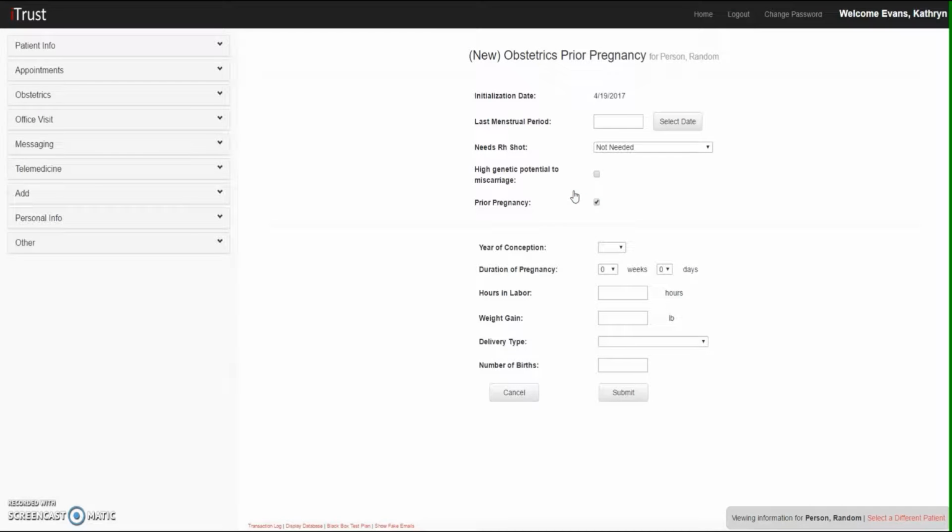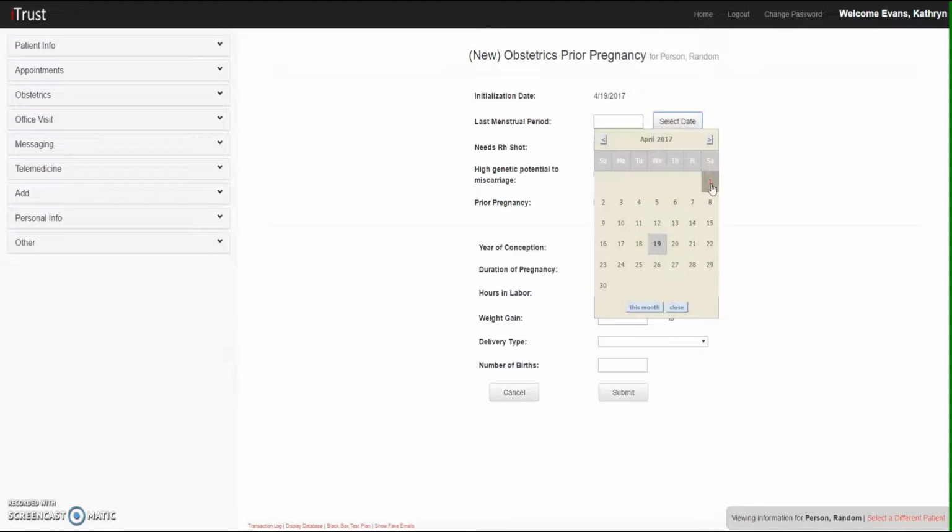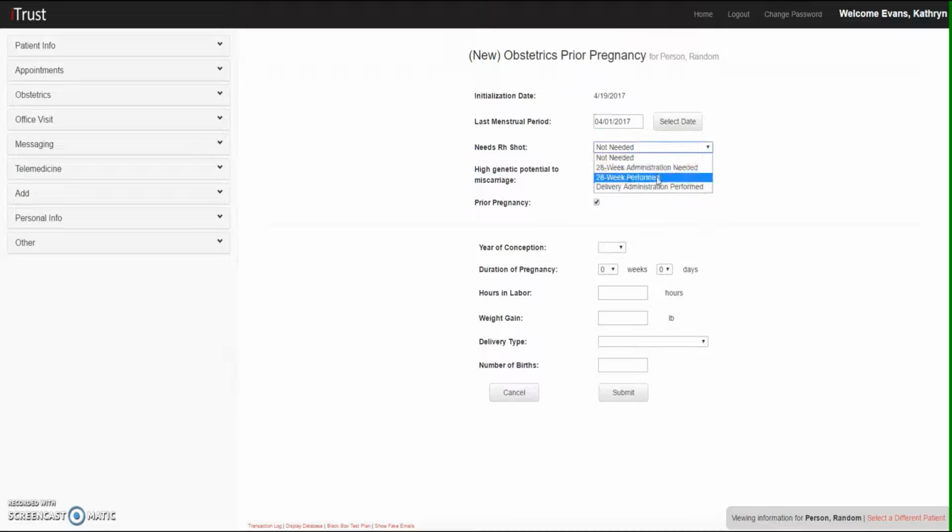To add a new prior pregnancy, you can add their last menstrual period using a date picker, dictate whether they need an RH shot or not, set the flags for genetic potential to miscarriage, and label various other fields such as year of conception, duration of pregnancy, hours in labor, weight gain, delivery type, and number of births.